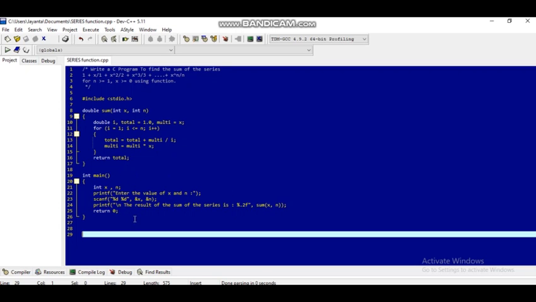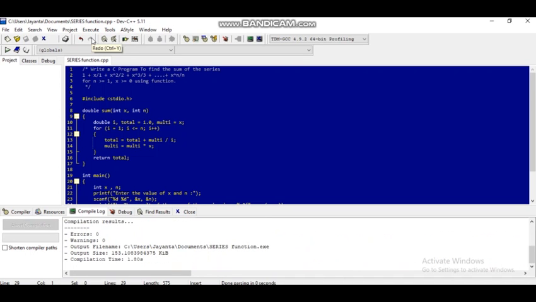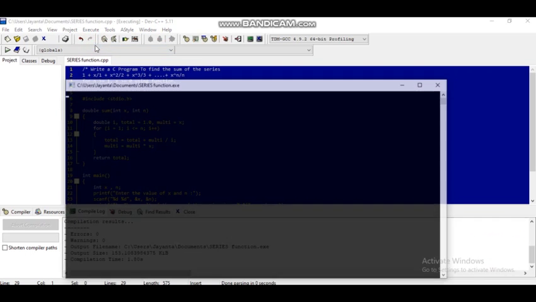So through this sum(int x, int n) function, the sum of the series will be calculated, and through this sum(x, n), the user defined function is called here, and here's our program. So now I am going to compile this program. Now here's our compilation. Now we have to run this program.